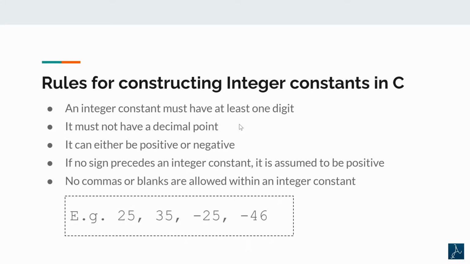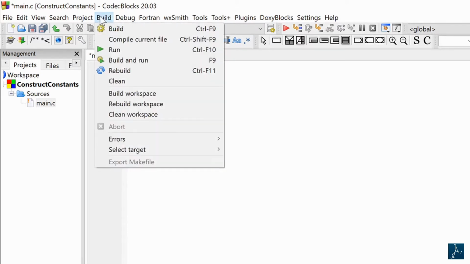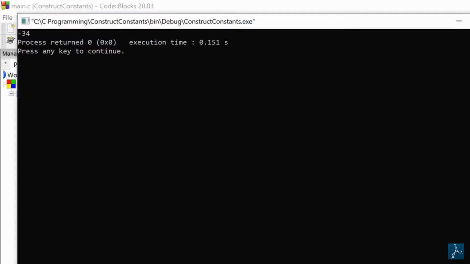I will go to Code::Blocks and create a C project. I will write a printf statement that will print an integer constant. Printf in double quotes %d, since I want to print an integer constant, comma, I will try integer constant -34, ending the statement with a semicolon. Here -34 is valid as it consists of only digits and is preceded by a negative sign. There are no commas and blank space in -34. Let's compile and run the code. The code works fine and we can see the output on the screen which displays integer constant -34.